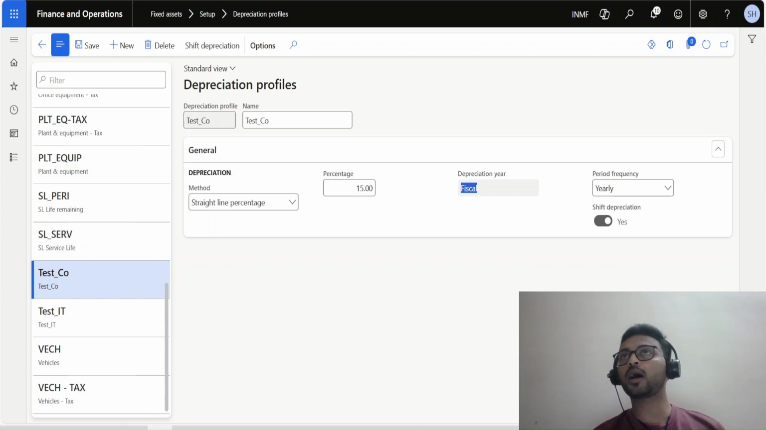So for the same and US and all we are using January to December. So for our convenience we can map those with our fiscal calendar and we'll use the period frequency as yearly. Okay, so this fiscal depreciation, if we have set it up as monthly, it will calculate monthly and so on.